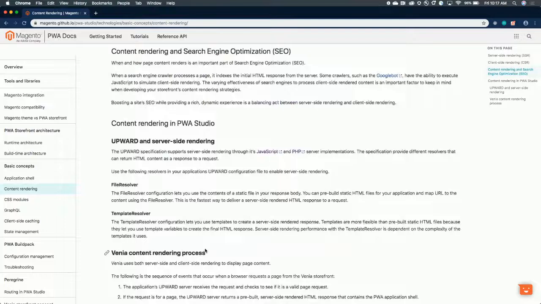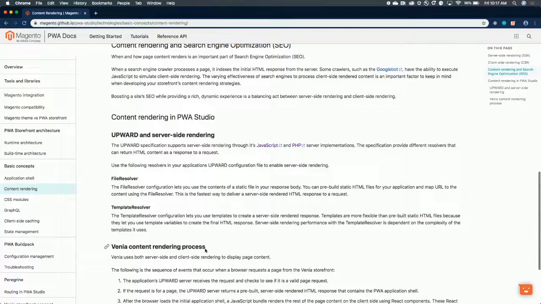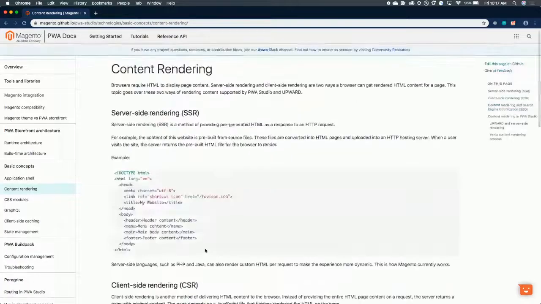We have follow-up work to improve and add more information about server-side rendering, because that seems to be a popular topic among folks. Imagine that. But yeah, check it out. This is a good introduction to content rendering if you're wondering what that is.